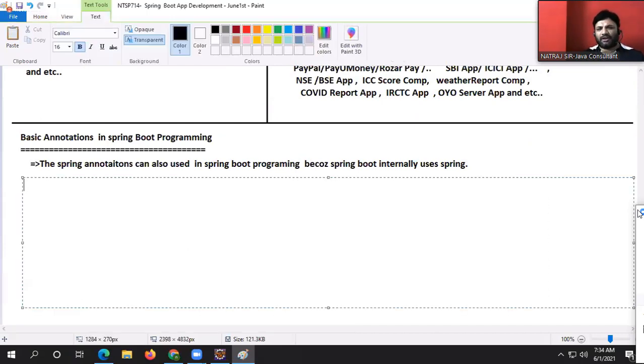So we have basic annotations, which are of two types, guys. Number one, annotations for configurations.